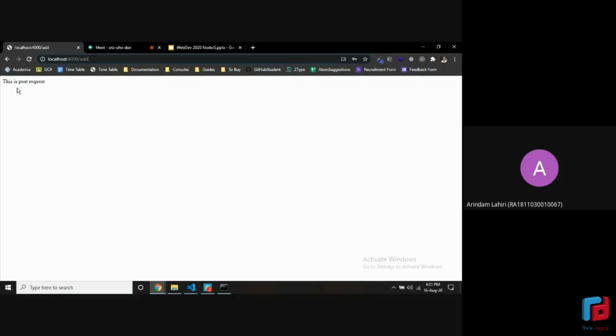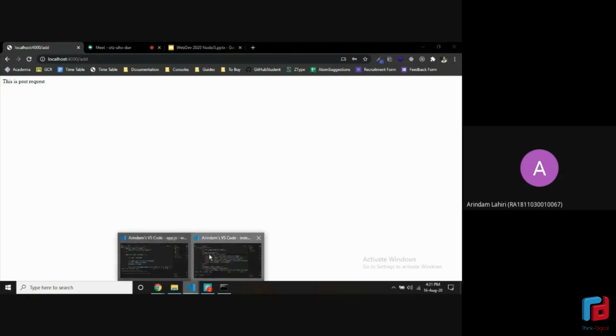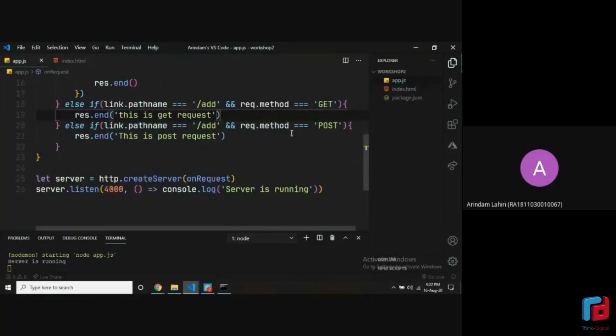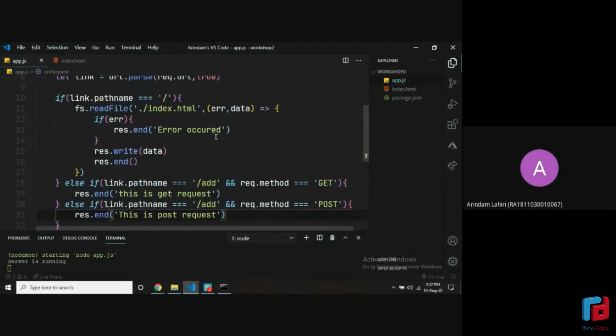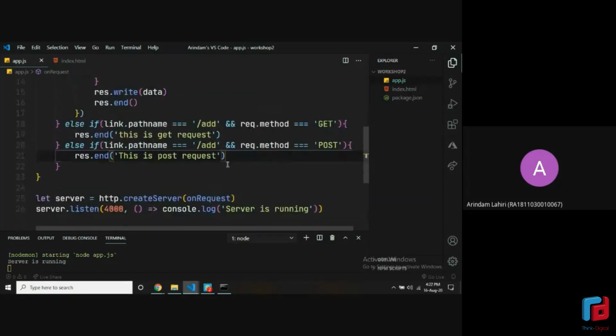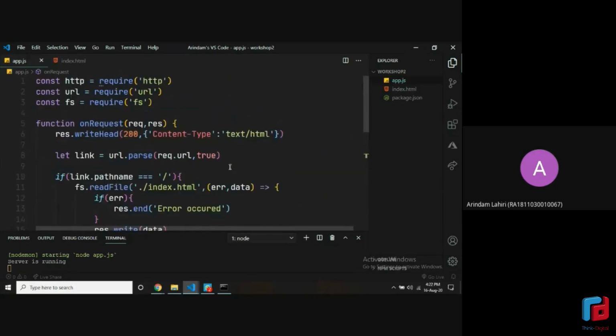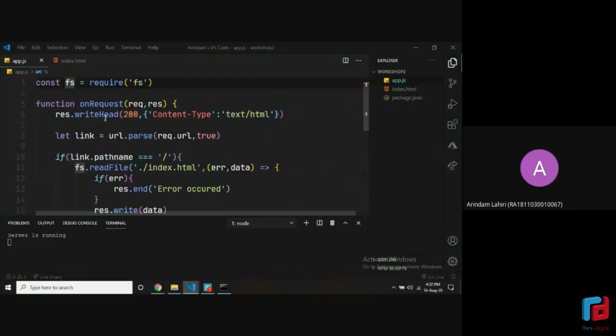Okay, and here it says this is a post request because that code worked. Our validation, our endpoint worked because we put in a condition that the method should be post. All right. So this is all that we'll be doing in pure Node.js. After this, we'll be installing Express. Now we'll be shifting to Express.